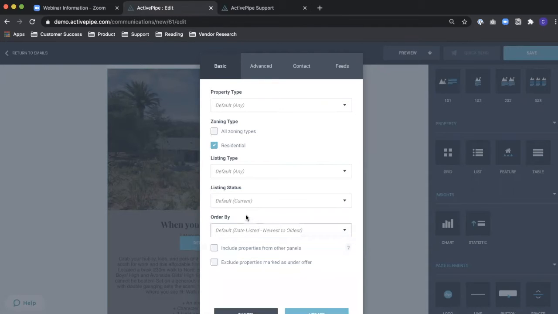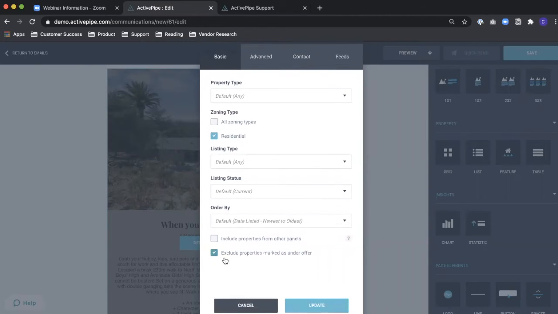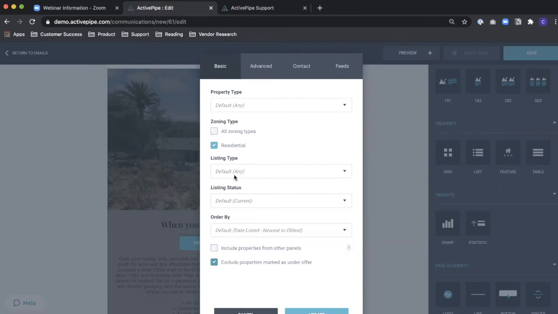What you're going to also want to do is most likely exclude properties that are marked as under offer. That's always just a best practice to make sure any of those properties that for one reason or another might currently be in there, that they already have an offer, you don't want to include those into your email. So that's a nice little option to have when checking that box down below. Now, where we want to start with this gives you a sense of the basics, right?